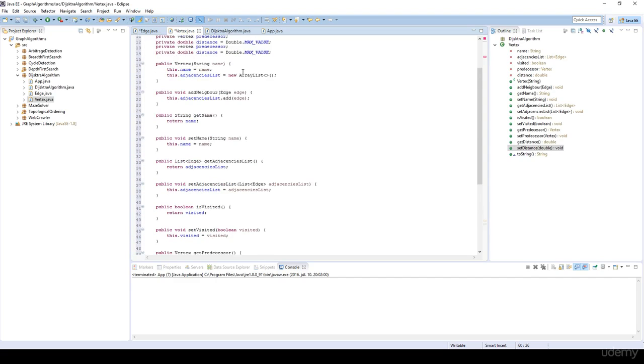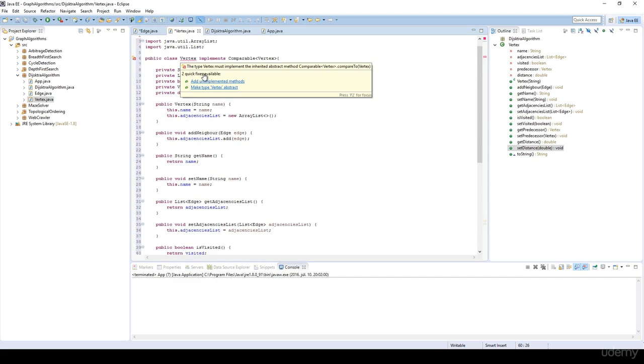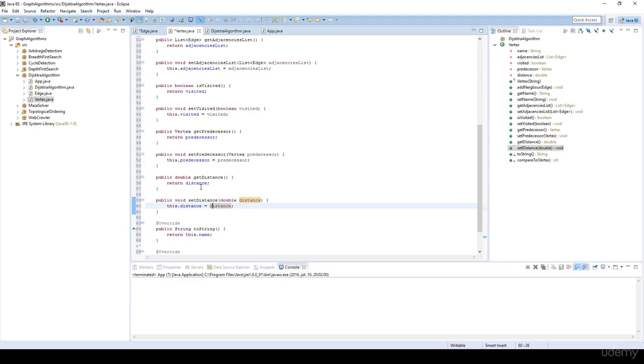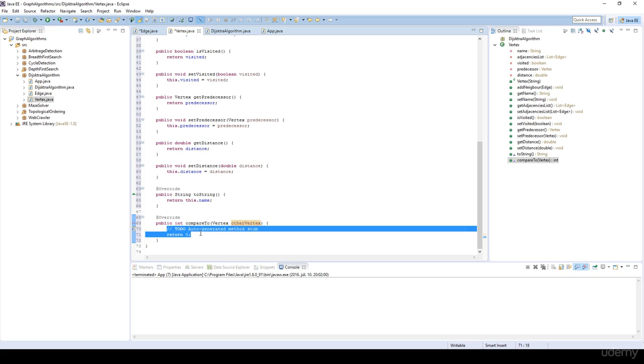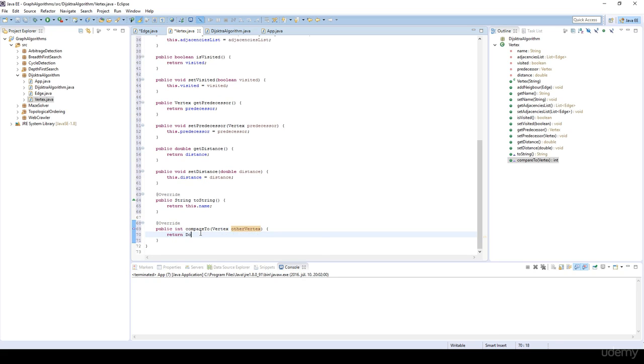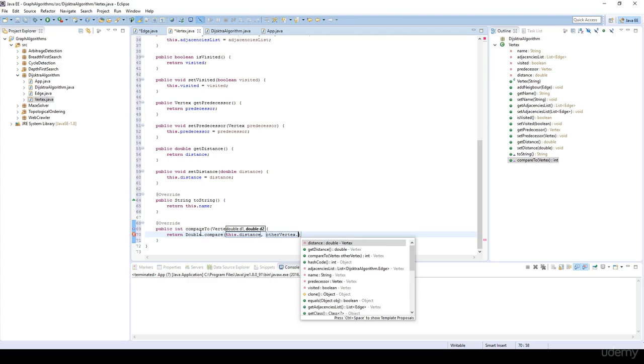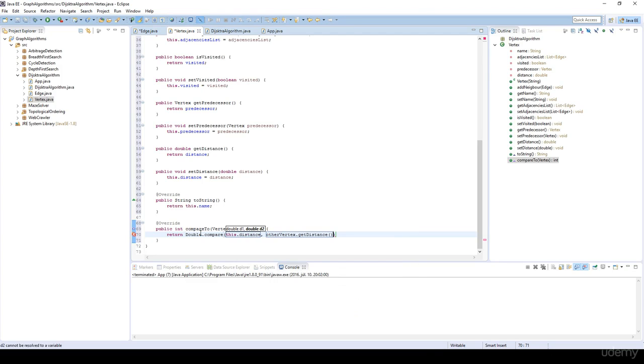So we have to implement this comparable interface. We would like to compare vertices according to what? According to the distance. So I'm going to have the other vertex, for example, and I'm going to return the Double.compare. The first is the distance, the second one is the other vertex dot get distance.